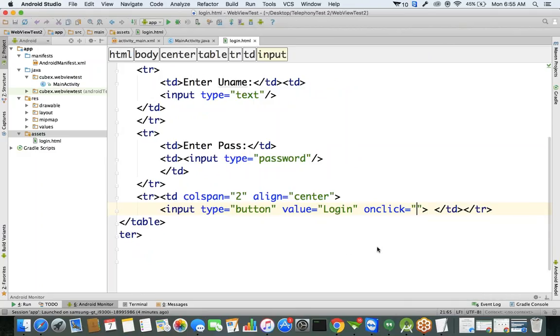On click is equals to... for the HTML button, we have to configure this onclick attribute. On click is equals to, specify a method name. I'm specifying the function name as login.